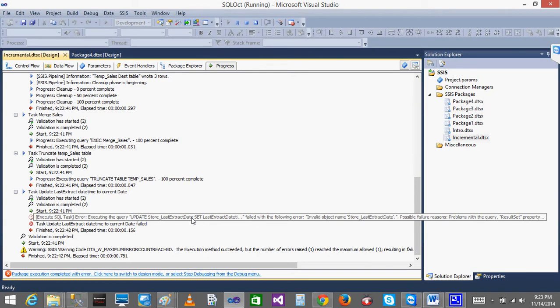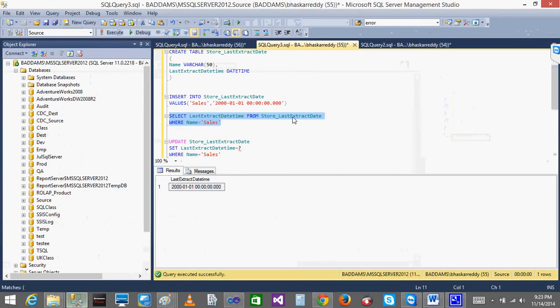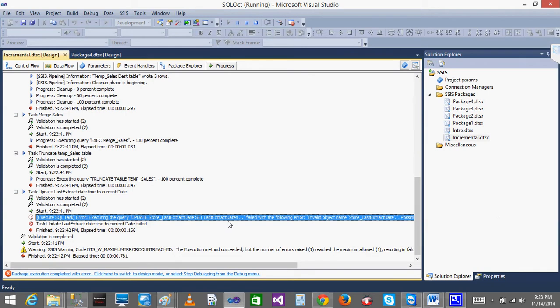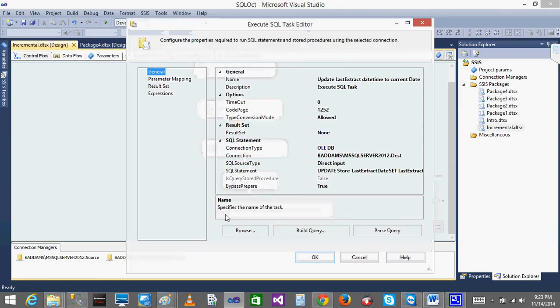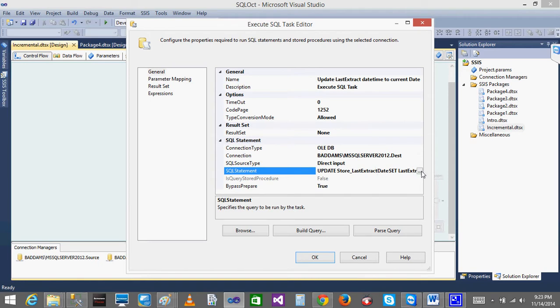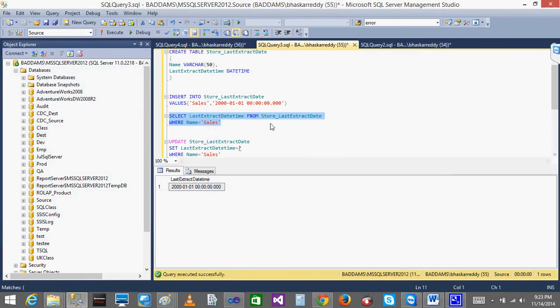Oh, what is the table name? Invalid object name means there is no table of that name. So what I will do, click on this in the destination only, right? Update store last extract date. What is the table name? Store last extract date.